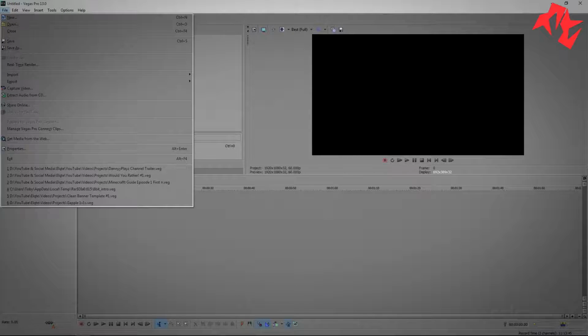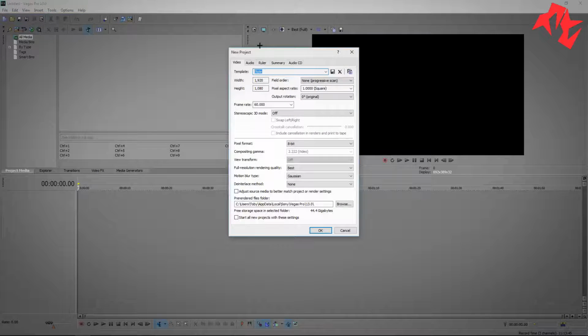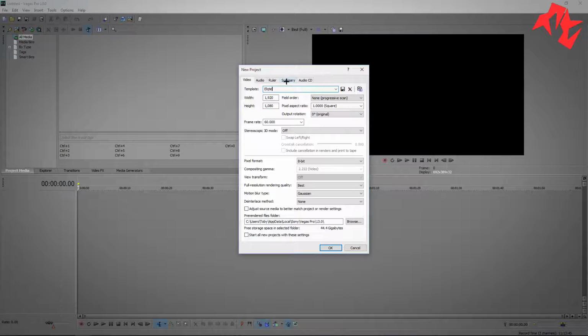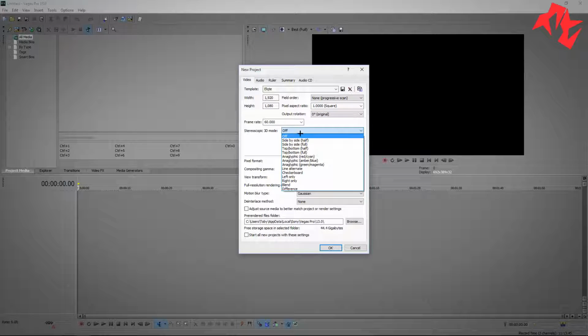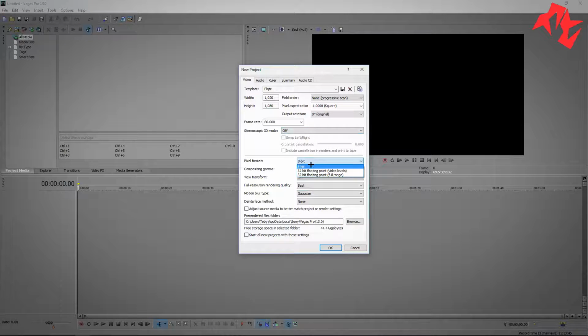So what you want to do is go ahead and go to File and then New. And then when you get into the new project tab, type in the width as 1920, height is 1080, the field order is non-progressive scan, the pixel aspect ratio is 1, the output rotation is 0 degrees, the frame rate just type in 60, and the stereoscopic 3D mode is off, pixel format is 8-bit, and the full resolution rendering quality is best.